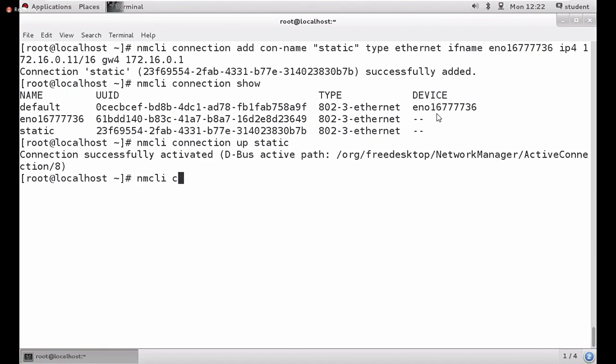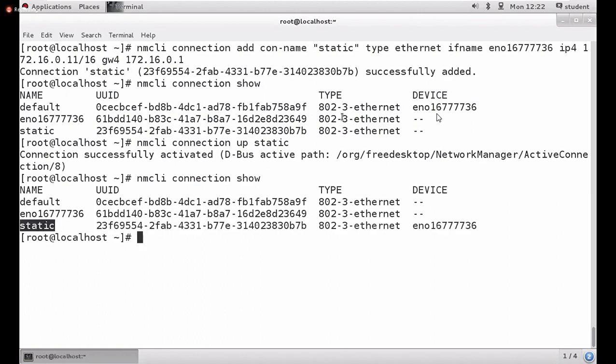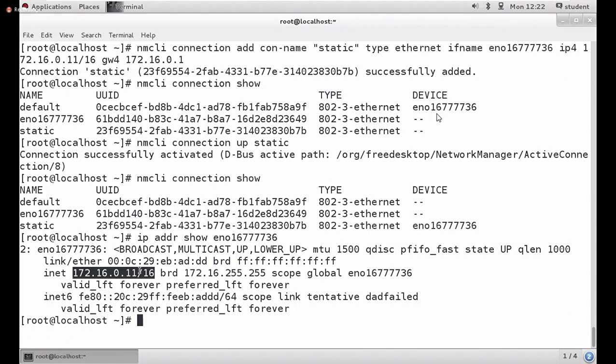Now nmcli connection show, then hit enter. See guys here. Before, dynamic was active. Now static is active, right? So now let's verify the IP address. See guys, before we had 192.168.1.8. Now it became 172.16.0.11. If you activate the default profile, you're going to get the IP address from the DHCP server.